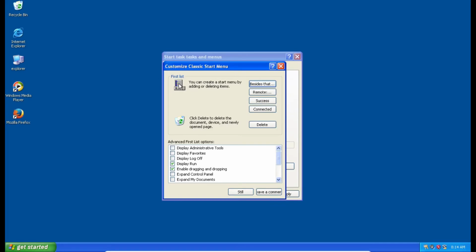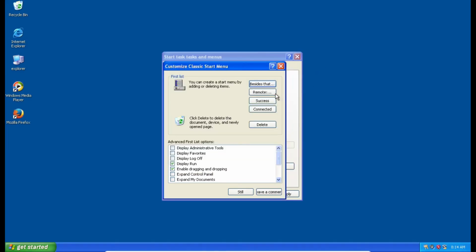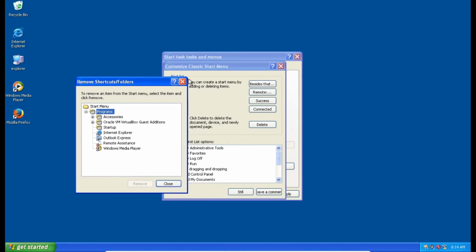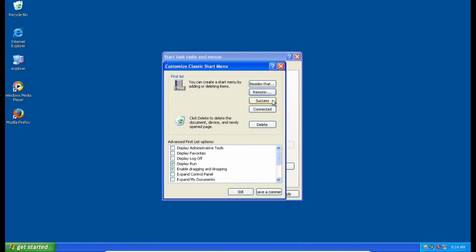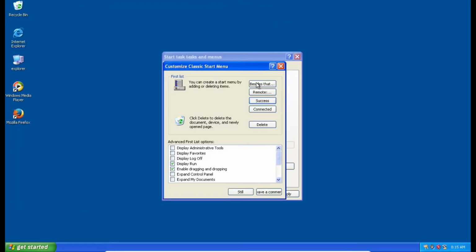You can create a start menu by adding or deleting items. We have "besides that," which looks like it'll create a shortcut. We have "remote," which removes shortcuts for folders. We have "success," which will just open up the start menu folder in the Windows Explorer.